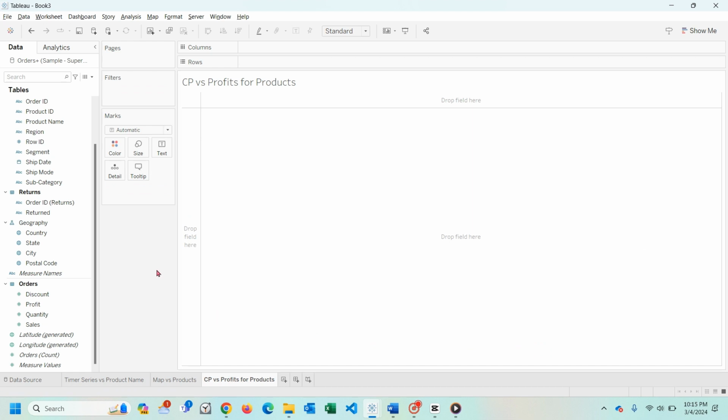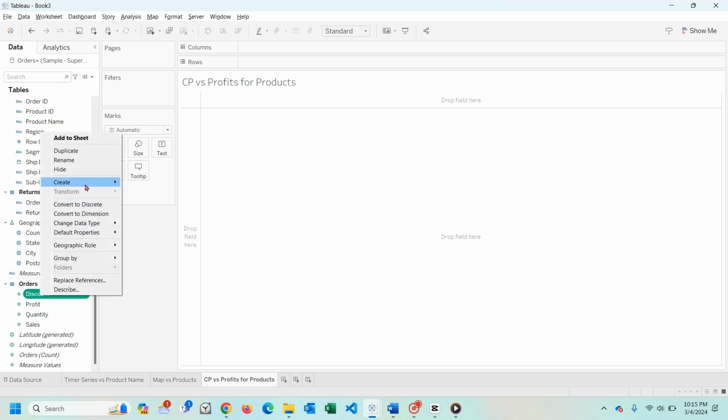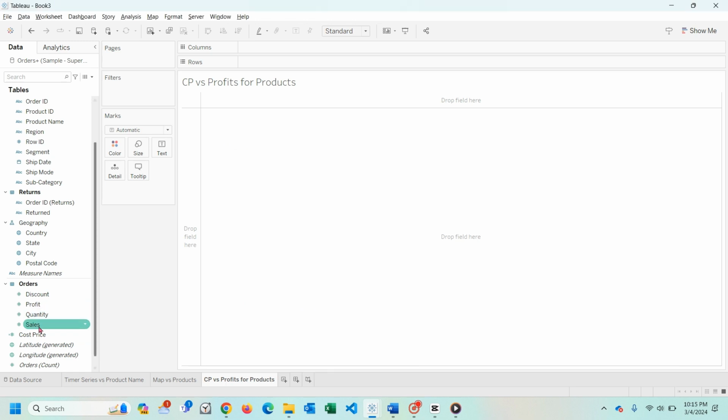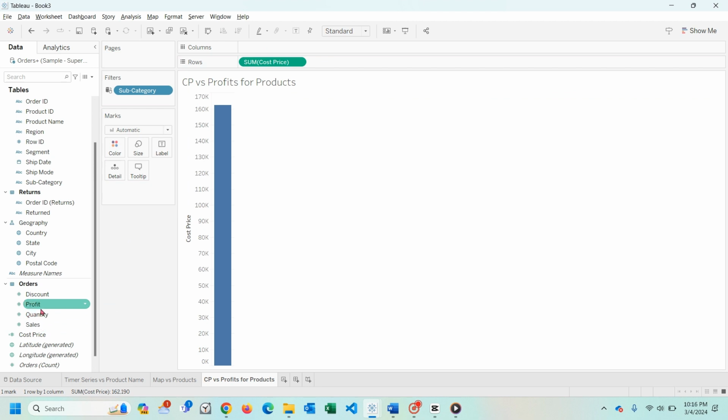The third, where we want to understand the amount of cost that we are incurring and whether we are even getting that much profit or not. So we will create a calculated field, cost price. How will we find cost price? Cost price is found by sales minus profit. Apply and okay. Now we have the cost price and we have the profit.